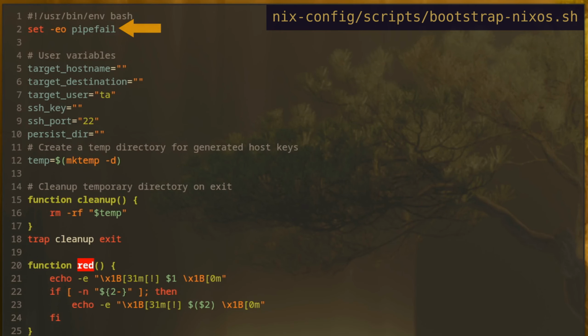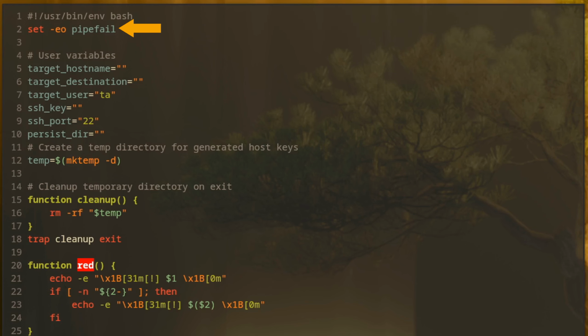Here we'll ensure that if any command in the script or command in the pipeline fails, the built-in exit utility will execute. So we'll get a cleaner exit state from the script. At the top of the script, we also have several variables, and some of them have default values. Most of these variables can be set using the command line arguments that we'll get into in a second. The target hostname variable is the name of our target machine. The target destination is the IP or domain name. Primary user is the primary user that we want to be installed on the target machine. In my case, I've set it to TA as usual.